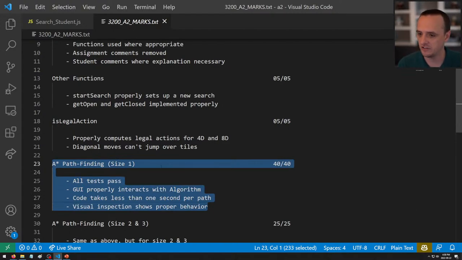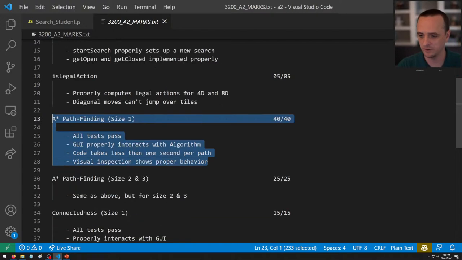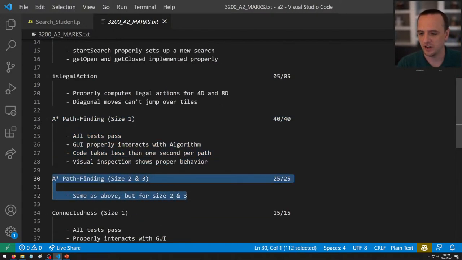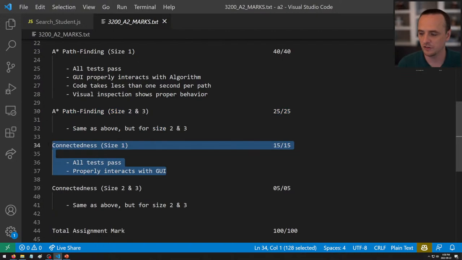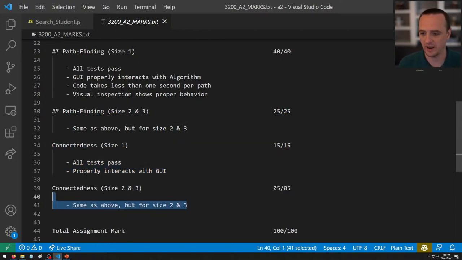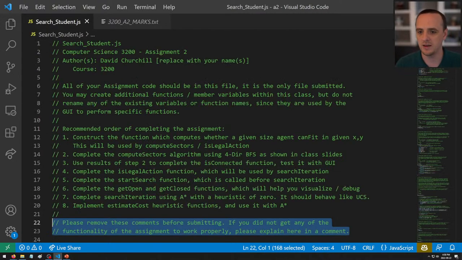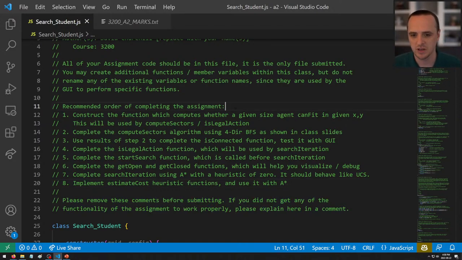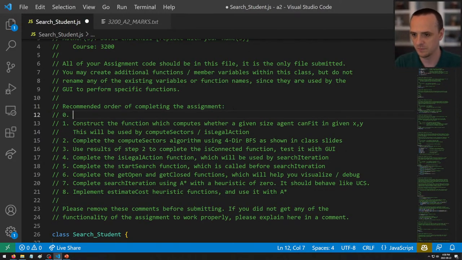40% for the A star search, the A star pathfinding for size 1 working properly. 25% for size 2 and 3 working properly. Connectedness for size 1 working properly is 15%, and connectedness for size 2 and 3 working properly is 5%. So what that means, and I will add this here, step 0, do all of this for size 1 only first before doing size 2 and 3.